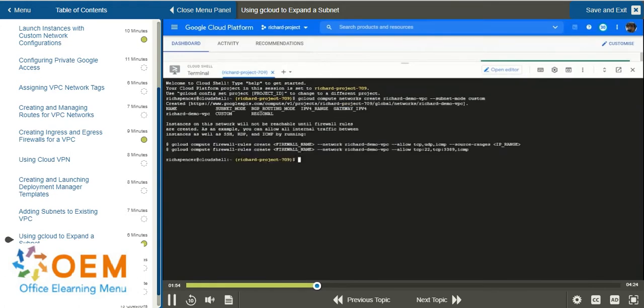Now you can see that it has been created successfully. I have the name of my VPC. I have my subnet mode. Let's go ahead now and manually create a subnet.